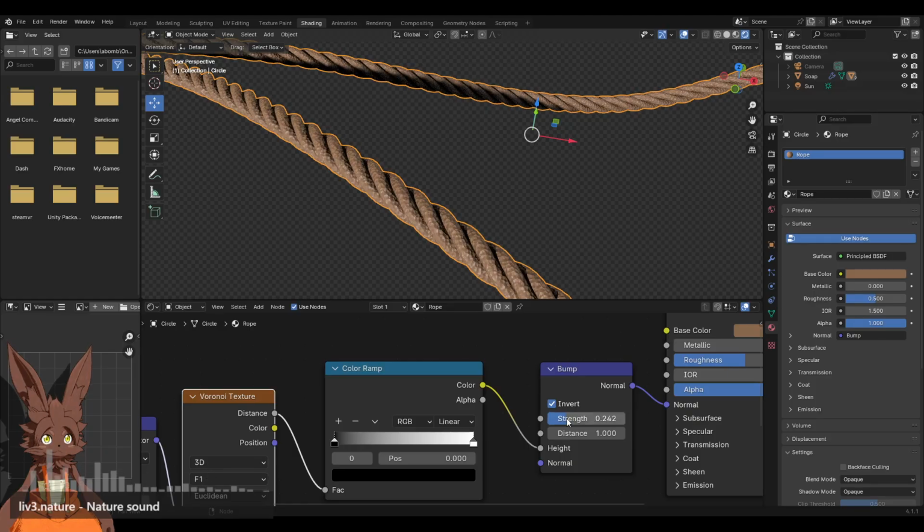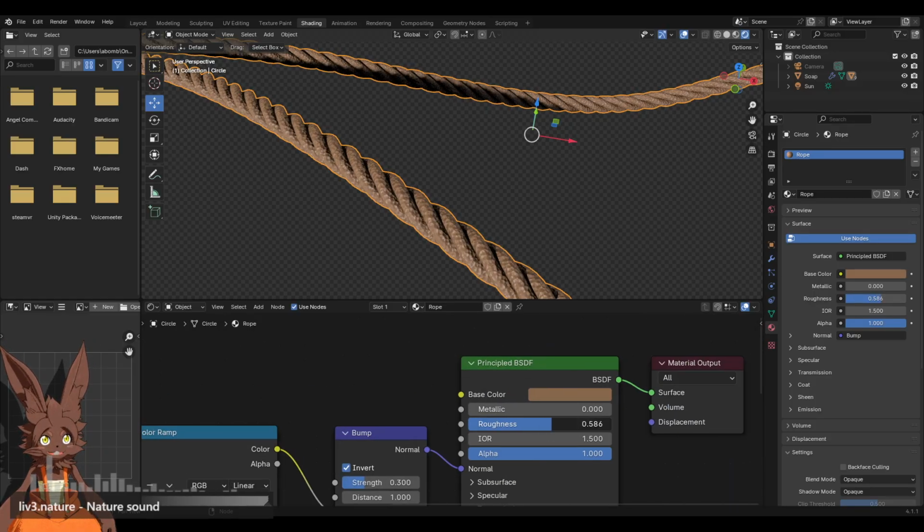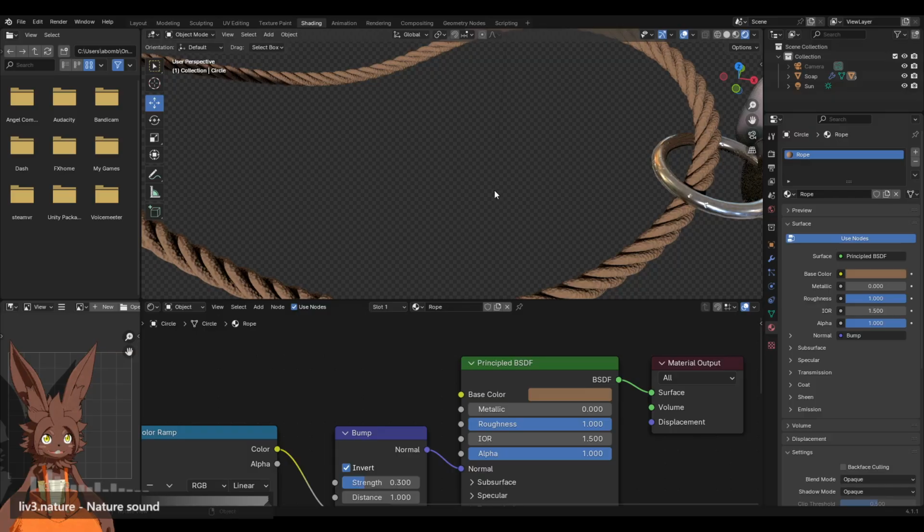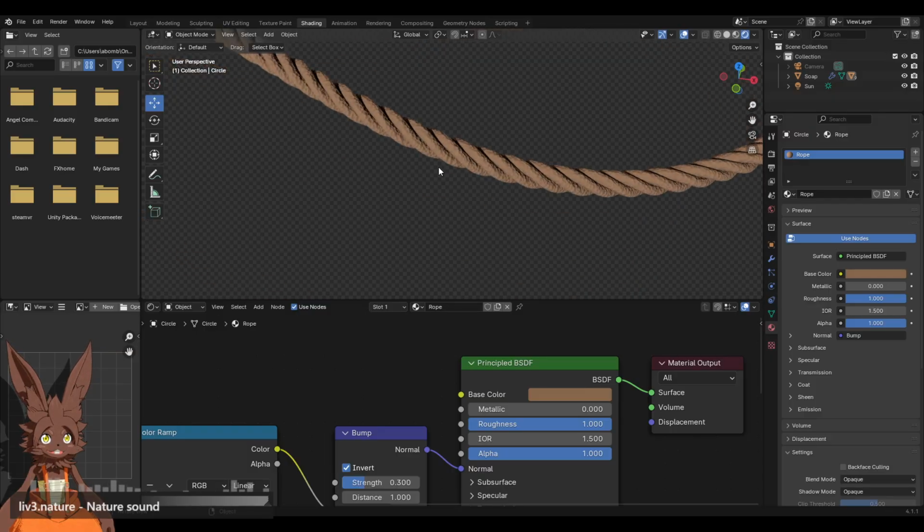And also, I don't know why they have this so shiny. The roughness needs to be non-existent for that. Actually, there we go. Now we're getting some roughness.